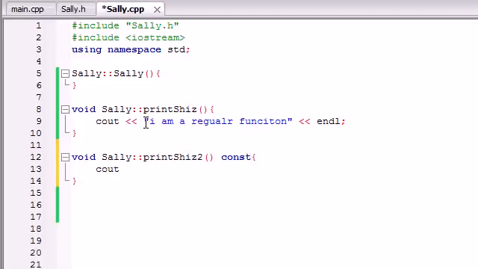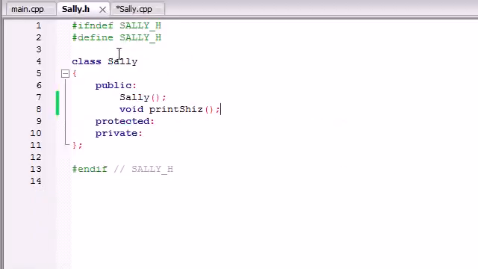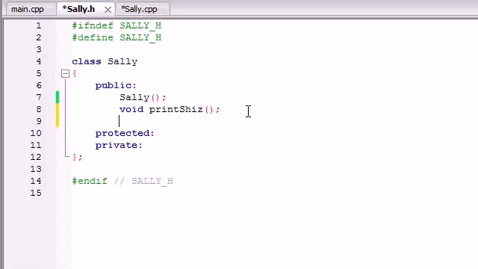So now what happens is right after this, we build the body for it. So this is just going to cout I am the constant function, just like that. And of course, we'll end that line right there. And now, like I said before, we need to prototype it as a constant too. So we need to basically tell every single file that we're going to be working with constant objects.